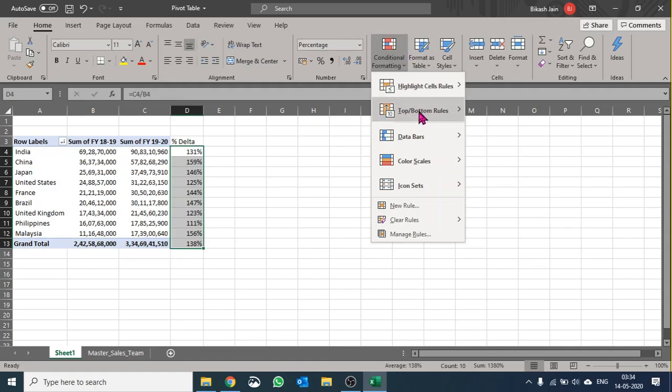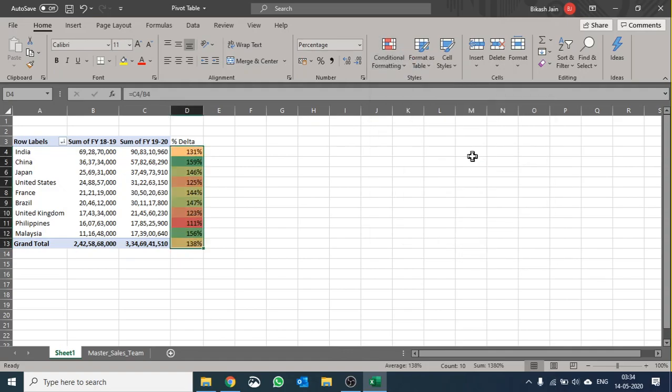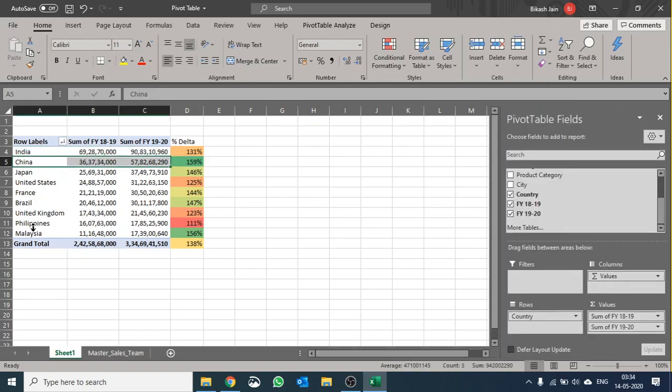Let's put in conditional formatting to know which country has given you the maximum growth. So you can see China has given you around 59% of growth, followed by Malaysia, and these two other countries which are giving you the majority of growth. So you see how using pivot table you can find out the subtotal pretty easily and you can analyze it. Okay, how dynamic it is.